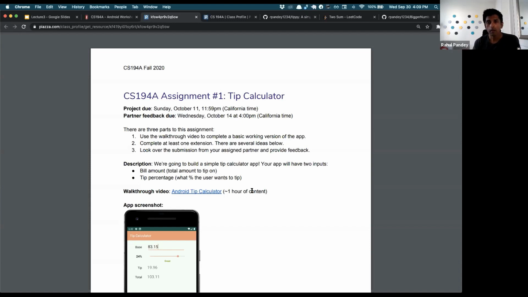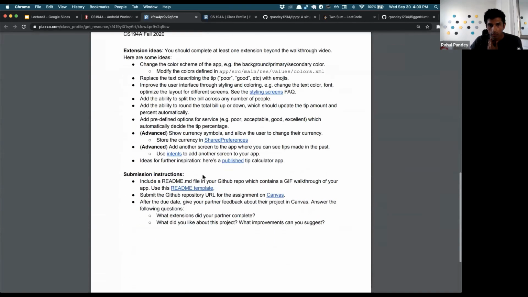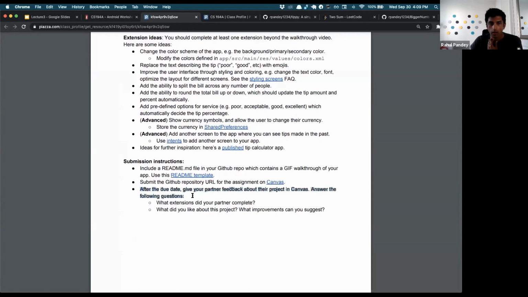And then finally, the way you submit this is you're going to submit your GitHub URL link to Canvas. And Canvas will randomly assign you a partner. And then what you can do, if you scroll down, I'm going to skip down to the very bottom here. After the due date, which is October 11th, you're going to give your partner feedback within Canvas itself. And there are 2 questions I want you to answer.